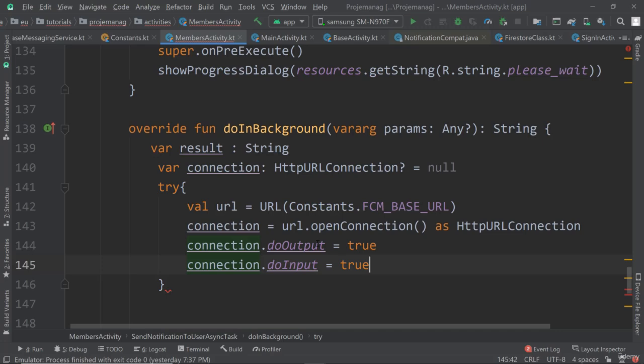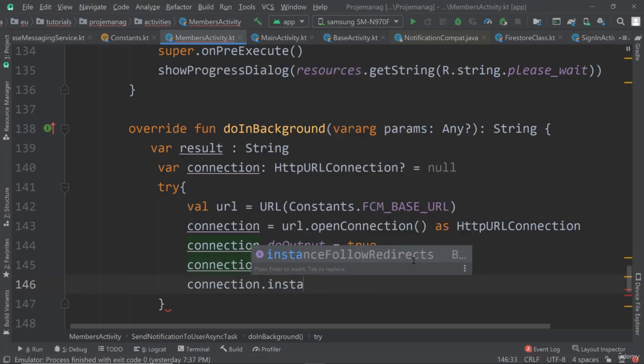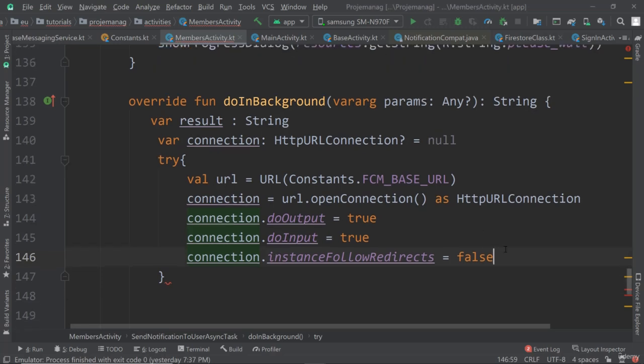Then we can add another setting to it, which is instance follow redirects, and I'm going to set that to false. So this sets whether the HTTP redirect should be automatically followed by this instance, and the default value comes from the follow redirects, which defaults to true. So that's why we need to specifically set that to false if we don't want to redirect.